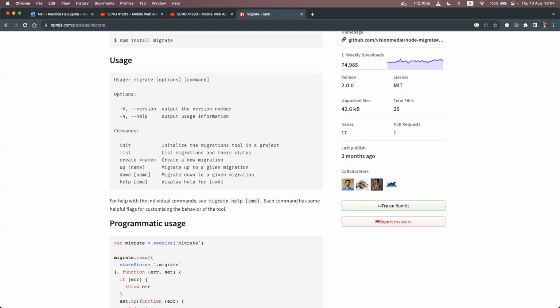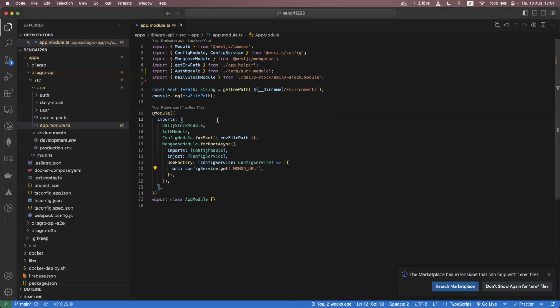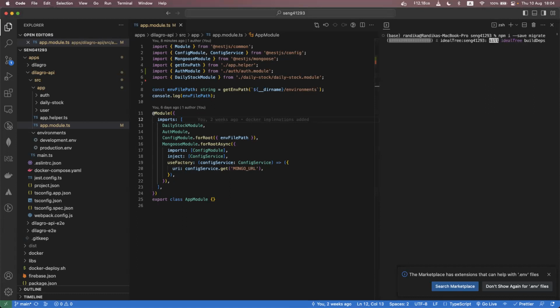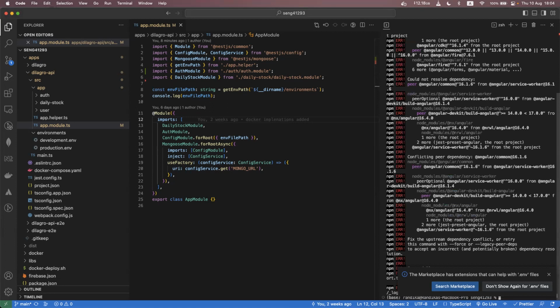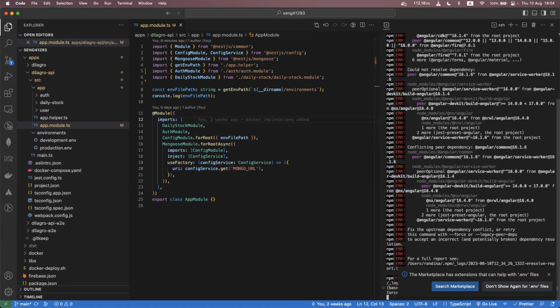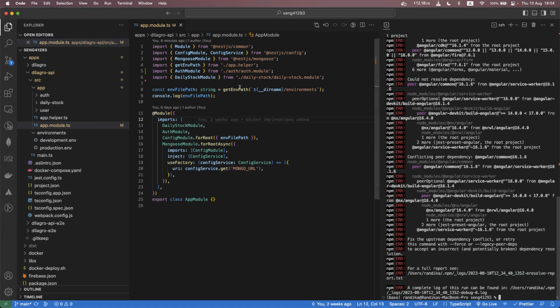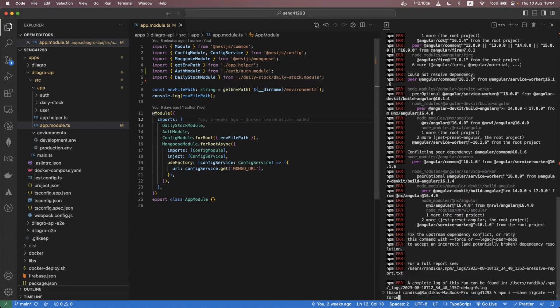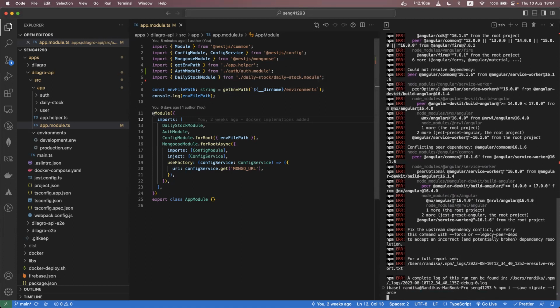What we'll do is we'll first install the migrate package. I will open up a terminal and I will install migrate. I think we have some dependency issues. I will just pause around it. migrate --force.